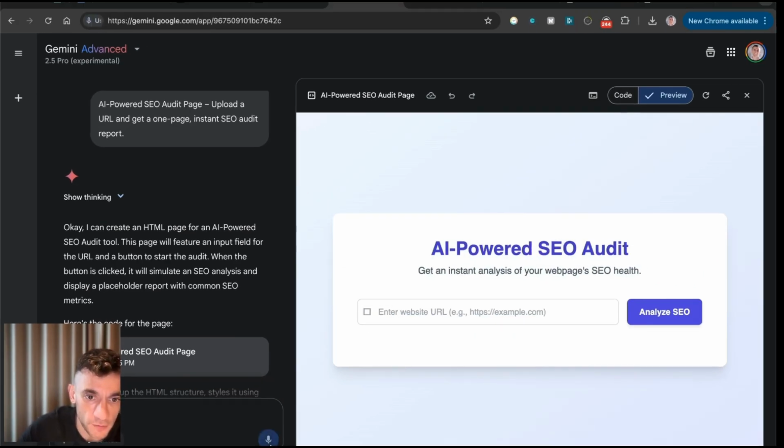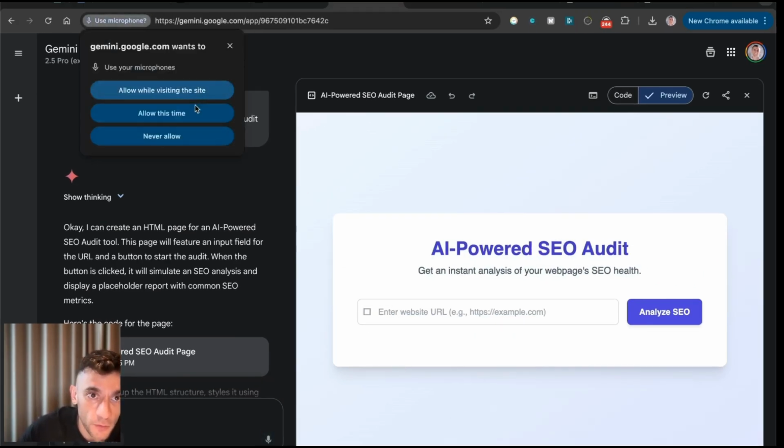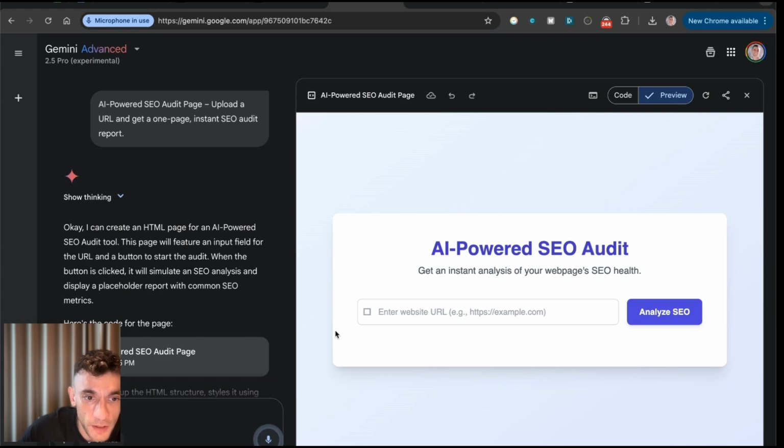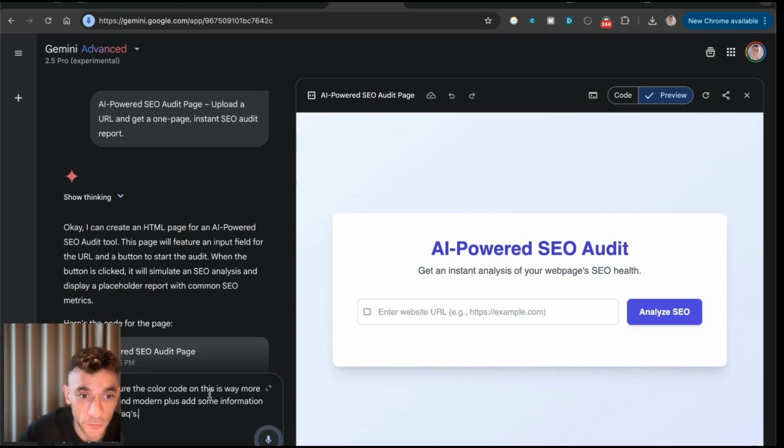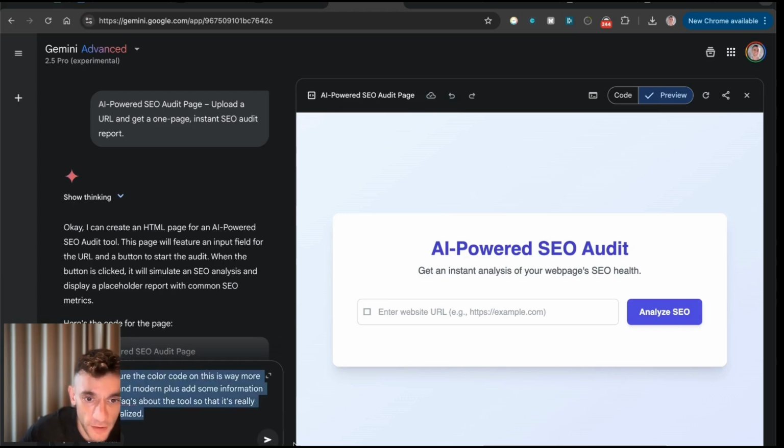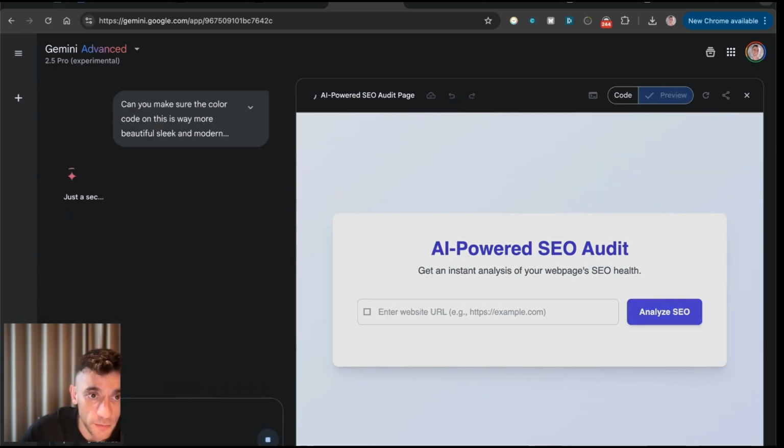So if we click this, allow, can you make sure the color code on this is way more beautiful, sleek, and modern? Plus add some information on the page on FAQs about the tool so that it's really nice and personalized. All right, so we've plugged that in. You can see the prompt right there. Caught it perfectly, pretty much. And then we can make any changes that we have to this as well.